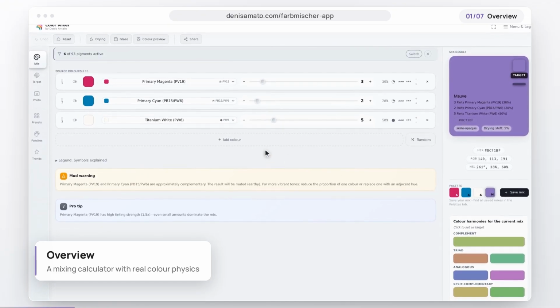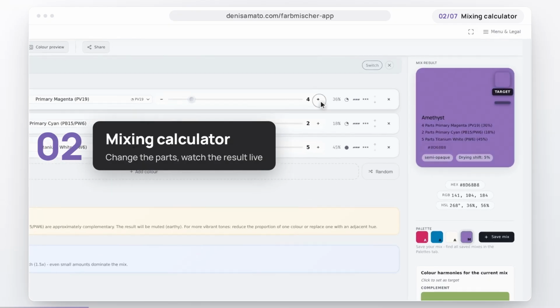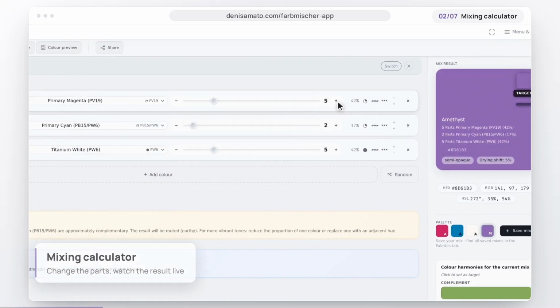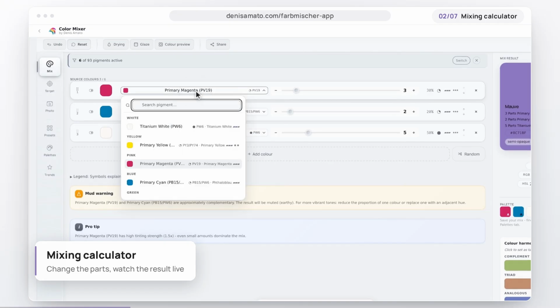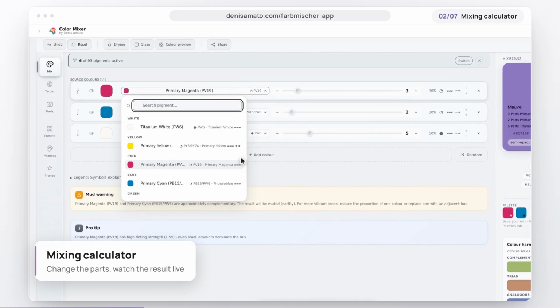The color mixer doesn't guess, it calculates. Behind every recipe lies real color physics, based on the same physical theory used for paint formulation in the coatings industry. At its heart is the mixing calculator.